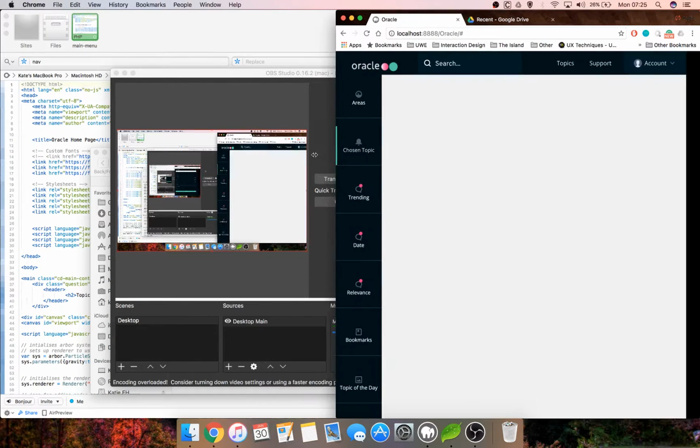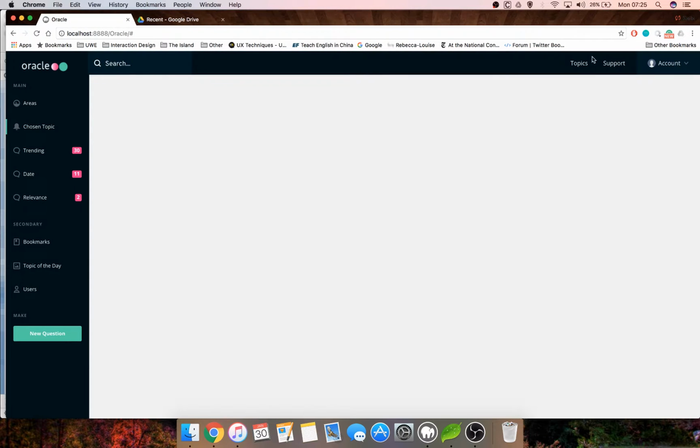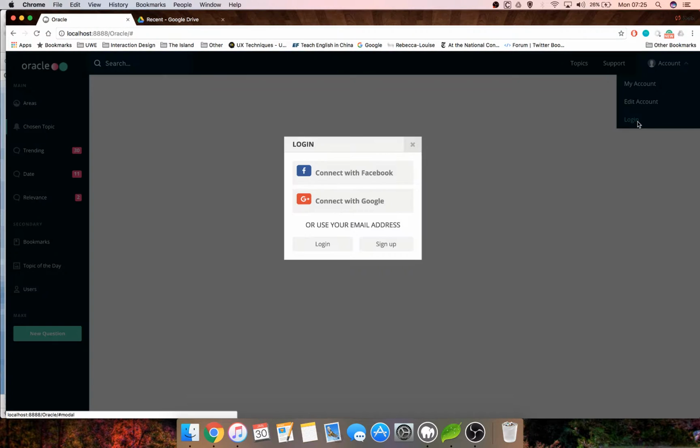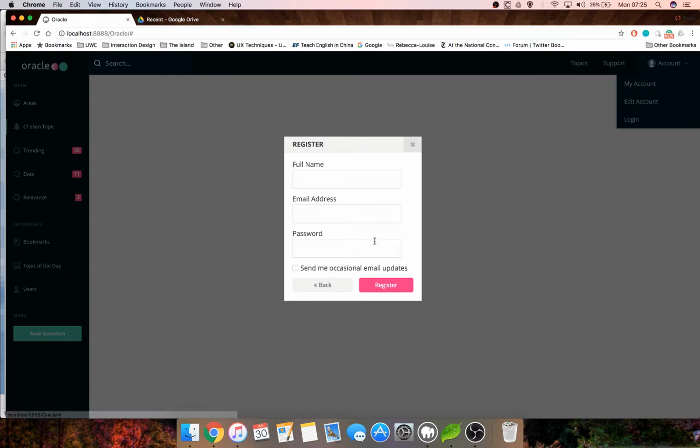So firstly, you have the primary navigation whereby the user can log in via Facebook or Google, which is a widely used method of logging in via an external site because it's highly convenient for the user. It offers quick functionality and accessibility, etc. Or they can log in manually or sign up themselves.